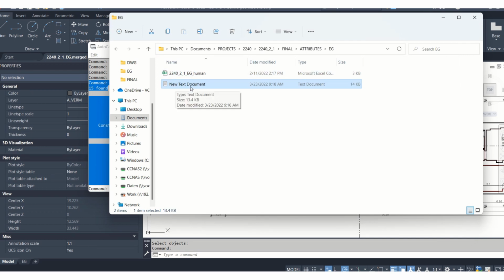Next thing, I need to rename this document. I am going to copy the same name from the CSV data. Copy it here, but change the name into area.